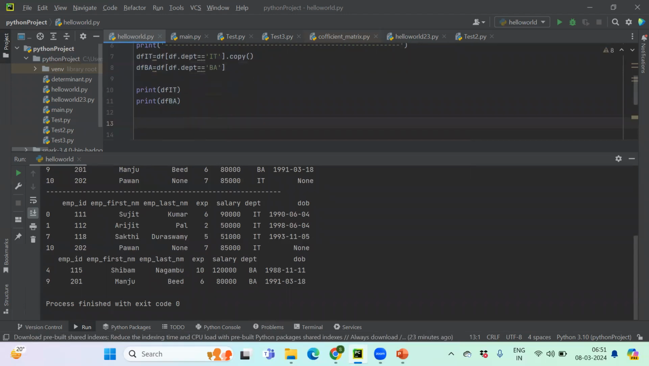So what is the concatenation? I can put it this way. Put the first one, DFIT, concat. Just put the other one. That's it. DFBA. Okay. Let me print the result.